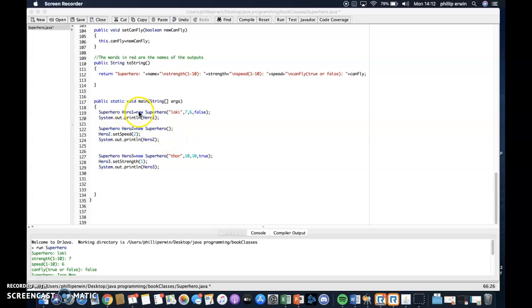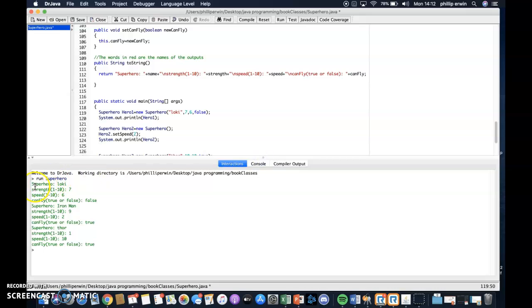I did Superhero hero1 equals new Superhero, and I entered in the parameters of Loki, 7 for strength, 6 for speed, and false for fly. And when I compiled and ran it, that gives it right here, exactly as the parameters I set in.